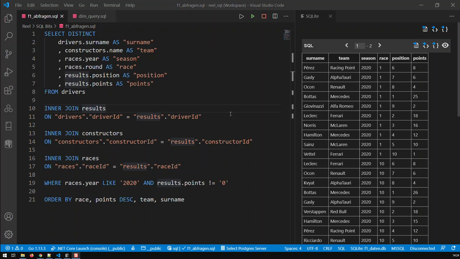Hi guys, in this video we're going to be dealing with numbers in SQL, and I've got here a query which joins multiple tables together and gets specific fields from those various tables, and these are the results. And now I wish to sort that data first by race and then by points descending, team and surname.